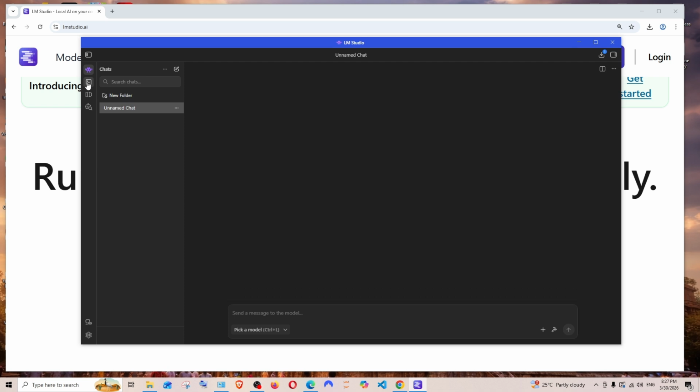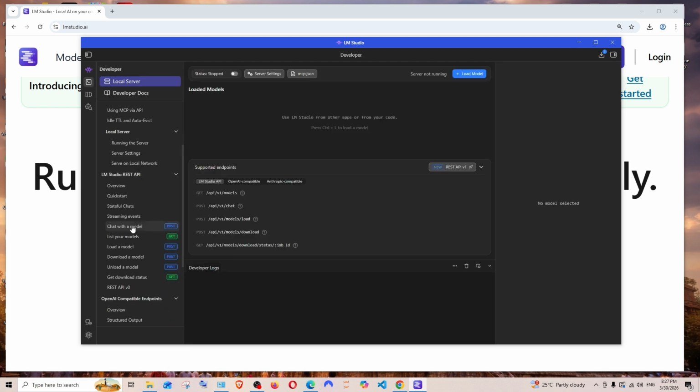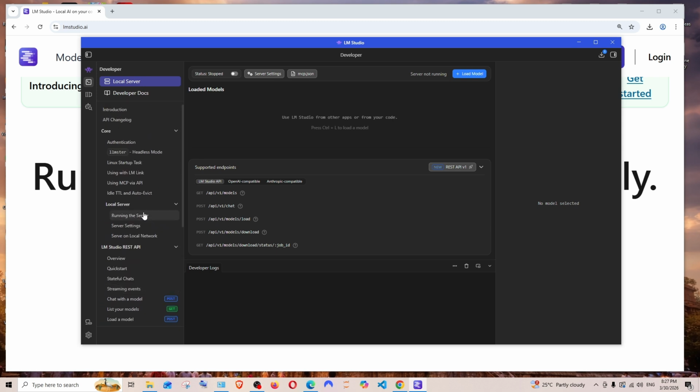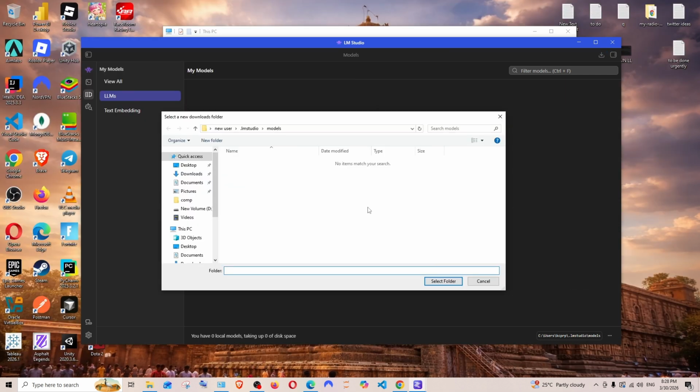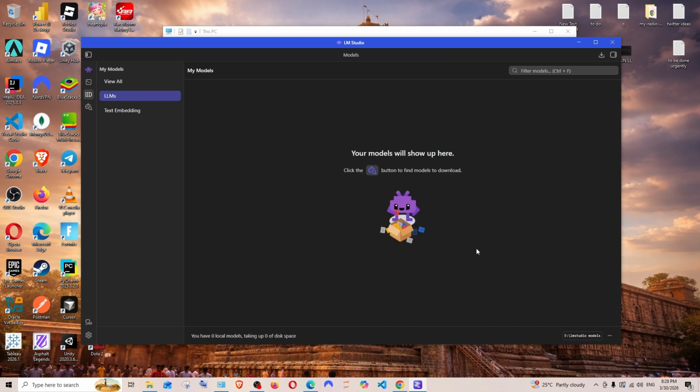So that is chats, and here we are having developer, the chat with model, list your models, some API endpoints in case you're running locally and hitting it from an API endpoint, you can use this other stuff. And next we are having my models. At this moment this is empty because I don't have any models downloaded. This is the place all the models are going to get installed. If you want to change it, click on these three dots and click on change. Now select the folder where you want these models to get added. So I have just changed it.